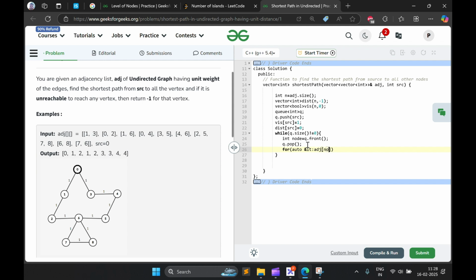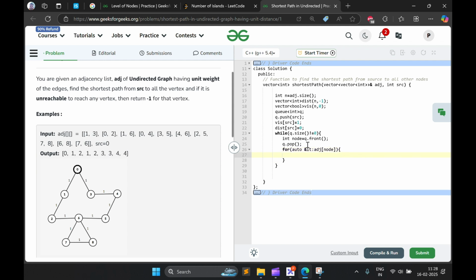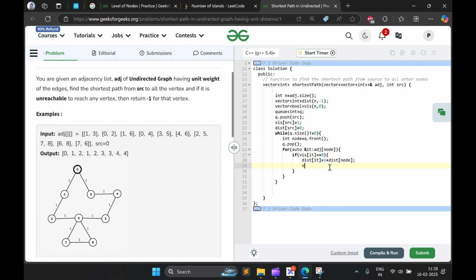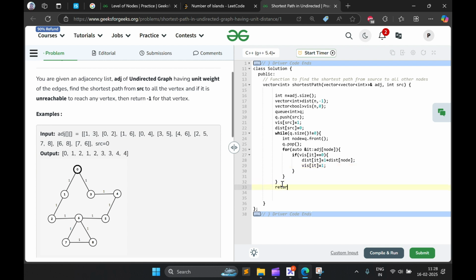In the adjacency matrix, for a node, if it is not visited, meaning visited is 0, then its distance is equal to 1 plus the distance of the current node. How I am doing that, I will tell you in a bit. Then set visited equal to 1. After doing this, come out and return the distance array.